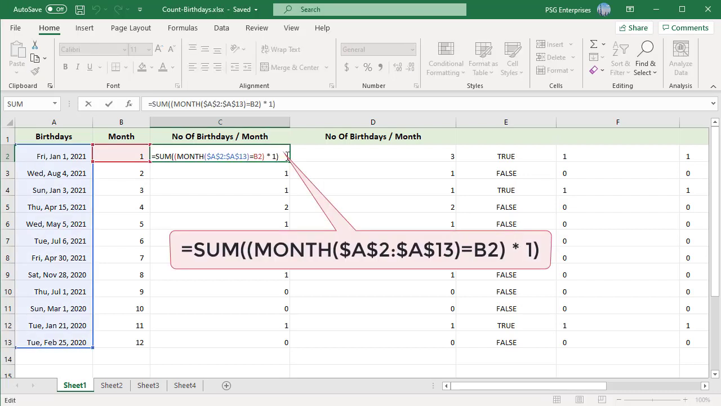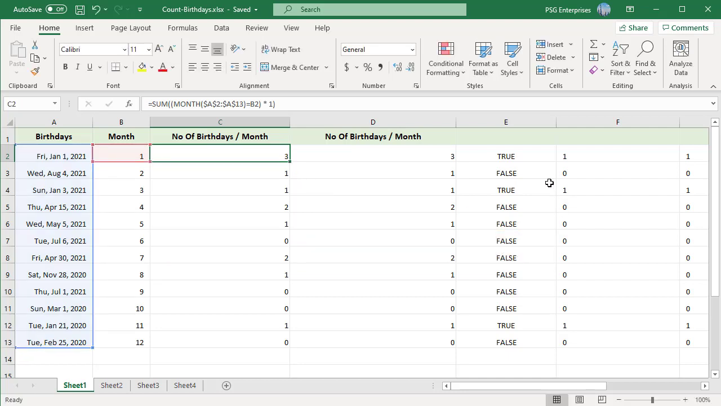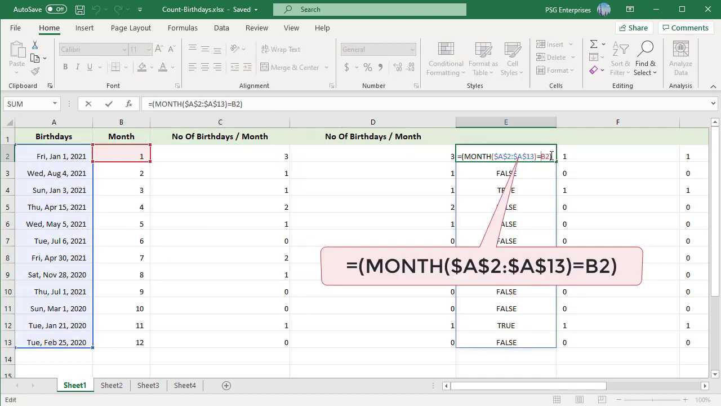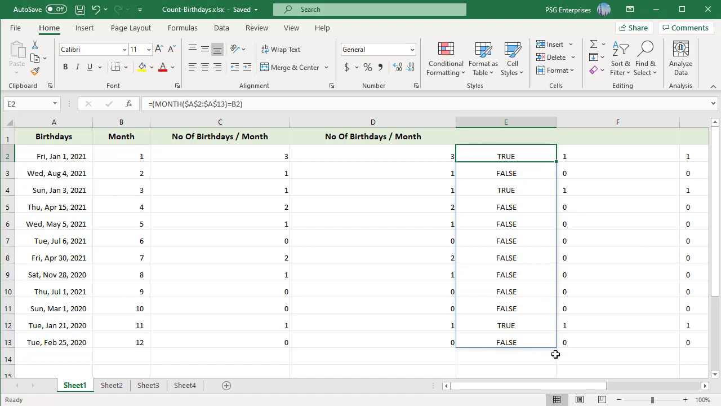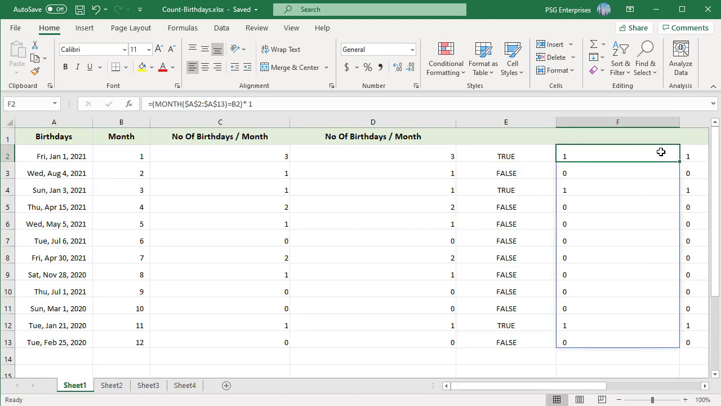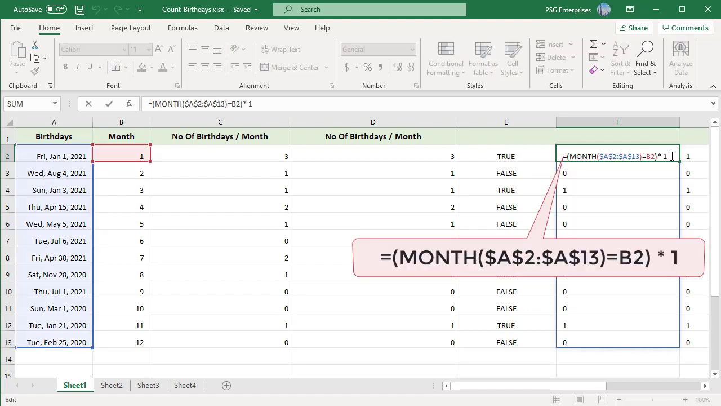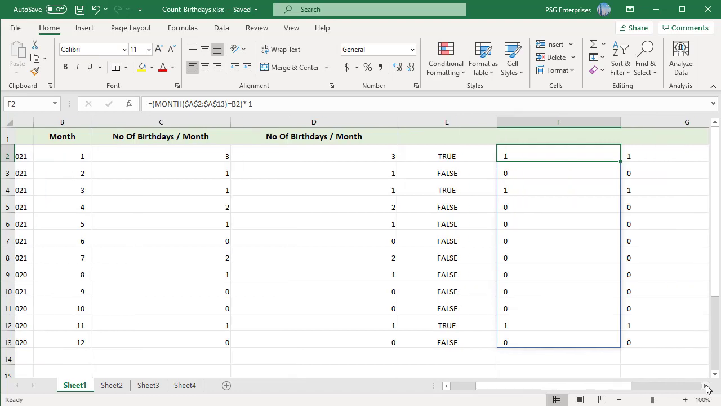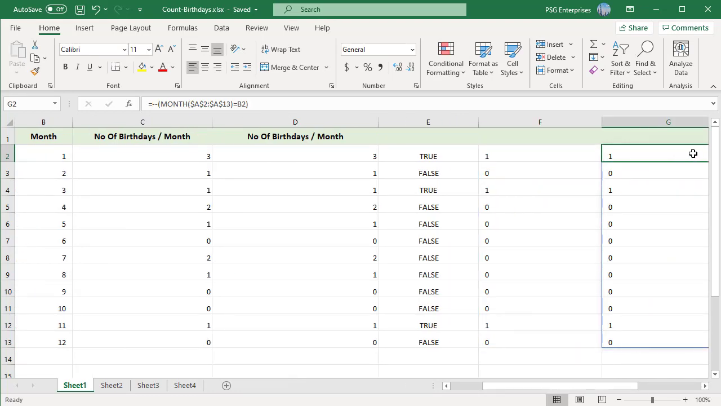The MONTH function extracts the numerical equivalent of a month from a date. These numbers are then compared to the numerical equivalent of the required month, and an array of true/false is returned. SUM only works with numbers, not text or booleans, so multiply by 1 to convert true/false values to ones and zeros. You can also use two minus signs to change true and false to 1 and 0.